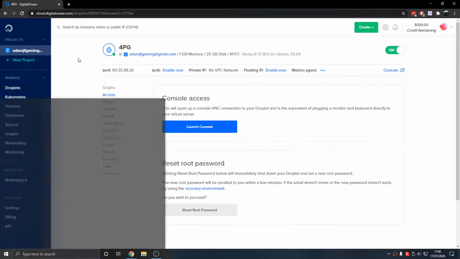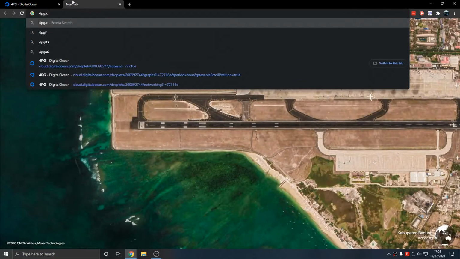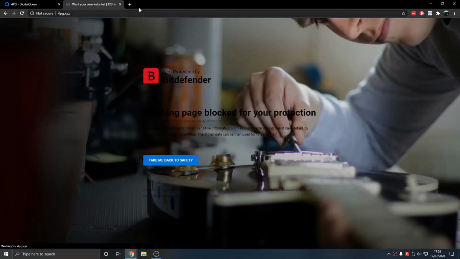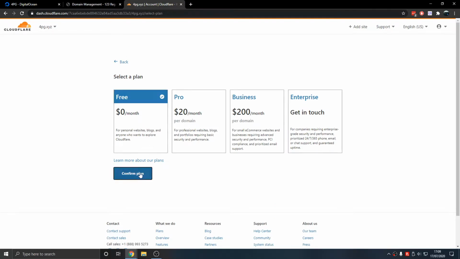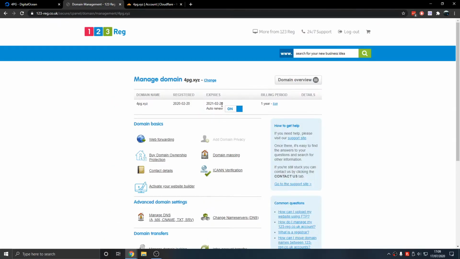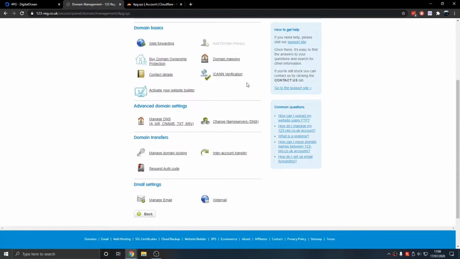Set up DNS, so 4pg.xyz currently points to this. So we go to Cloudflare, login, and add 4pg.xyz, which is our domain name. So we select the free plan here, and now we're on 4pg.xyz here.